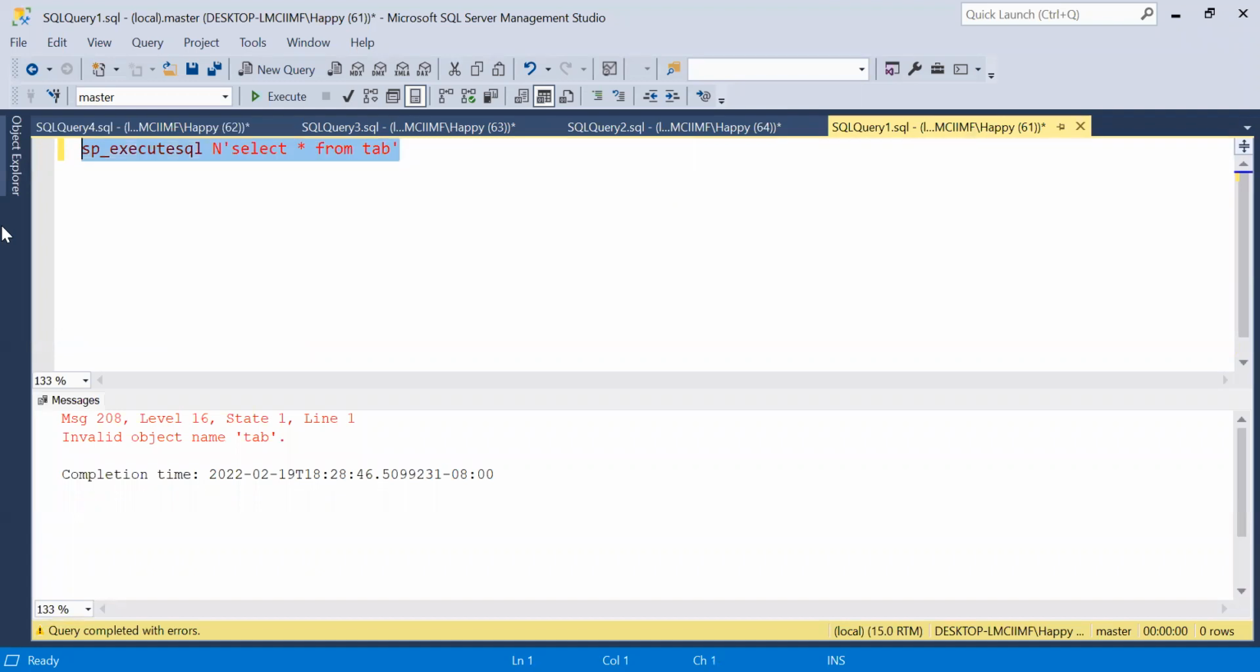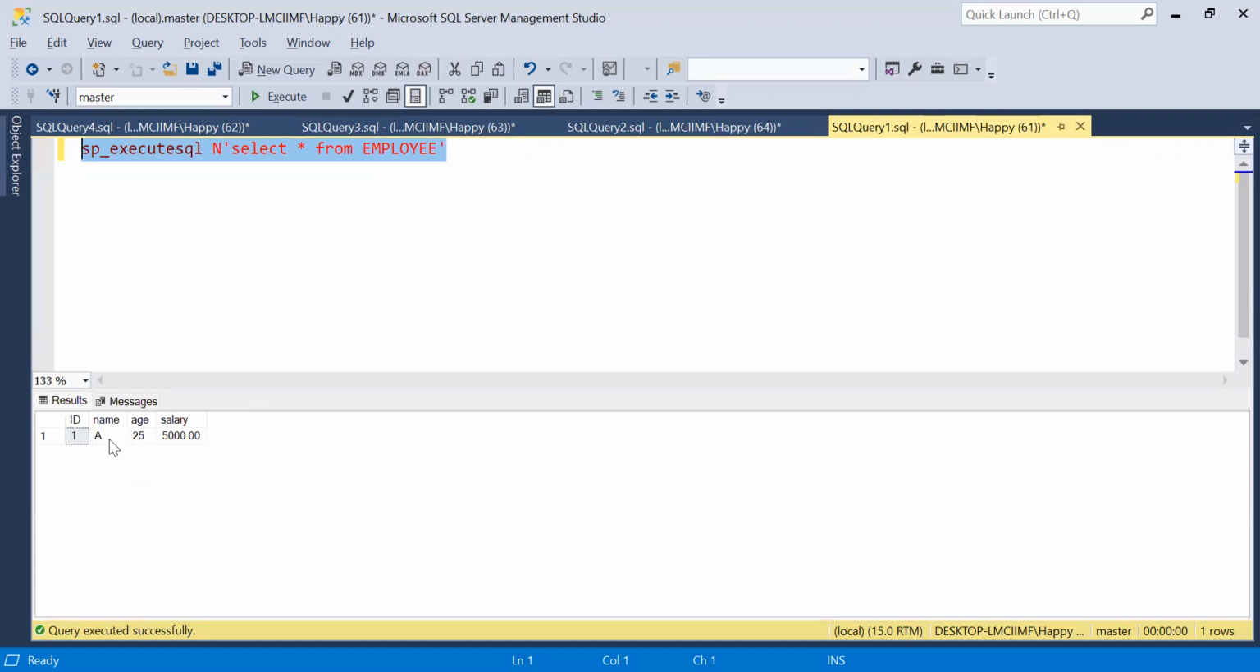This is the particular procedure, sp_executesql, which actually takes whatever the passed statement is and executes it. So let's say we have the employee table. Let's execute this. Whatever details are present in the employee table, that's what we displayed here.